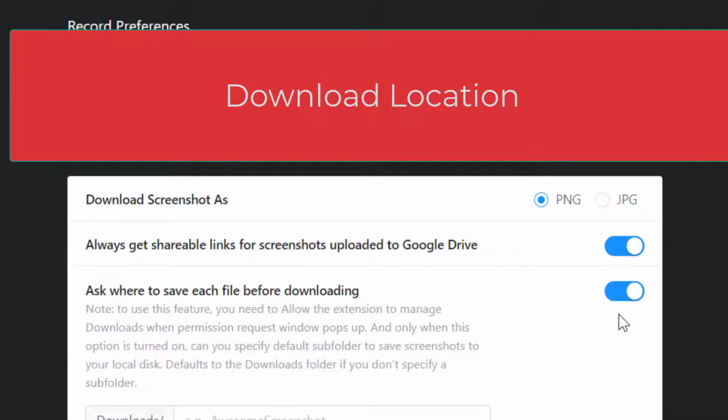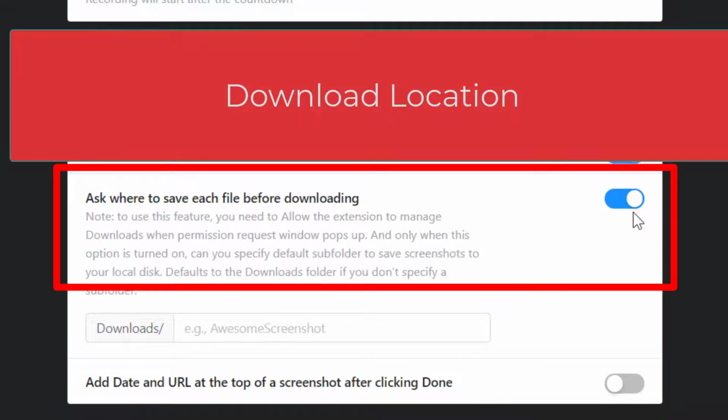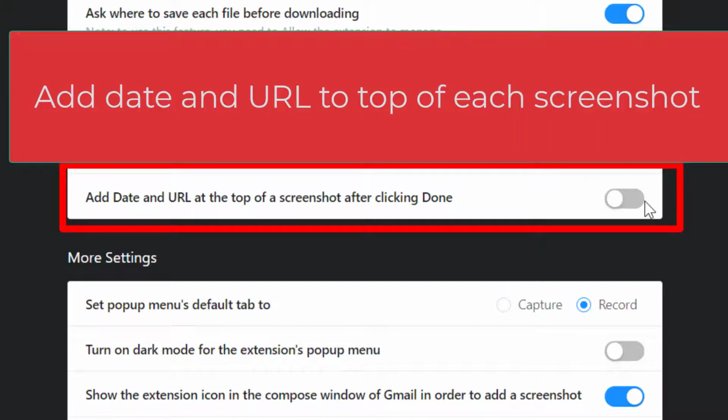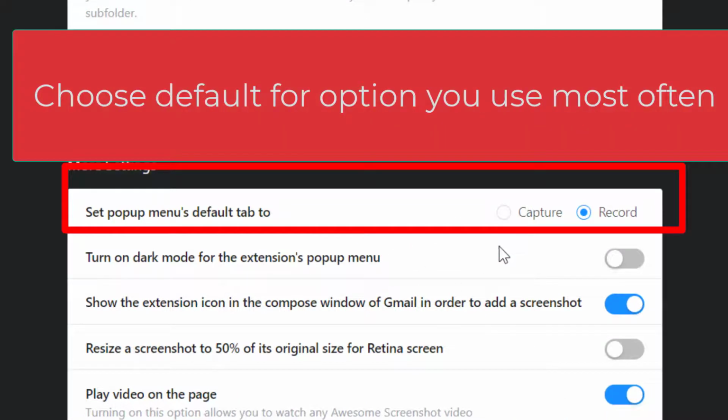I also like to have on the ask where to download, just in case it is a screenshot I want to download straight to my desktop. This is an option to add your date and URL. That's a personal preference. This here, set pop-up menu's default tab to either capture or record.